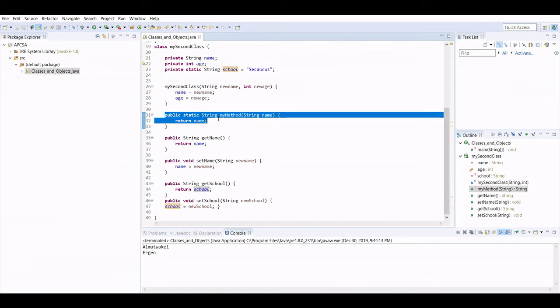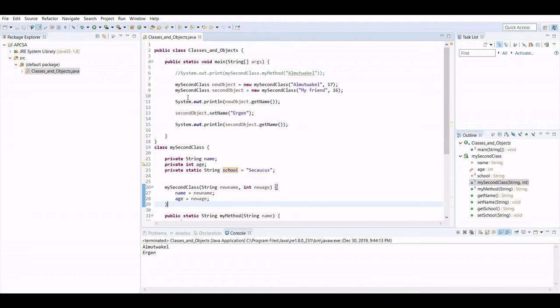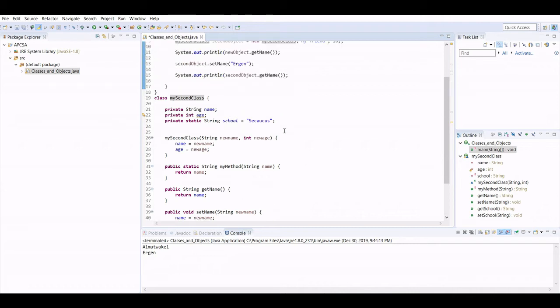This is a static method, and this can be called just by writing this line of code: system out print my second class dot my method with the parameter my name. This is different from object methods, because as you can see here, when I say get name, I use the object name instead of the class name. And here I used the class name in my method, because this method is not stored inside objects.